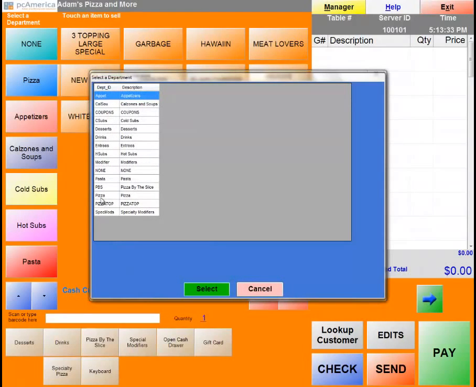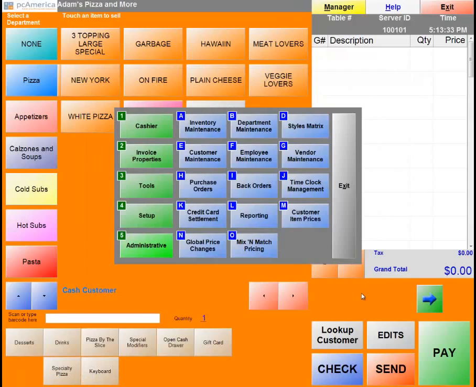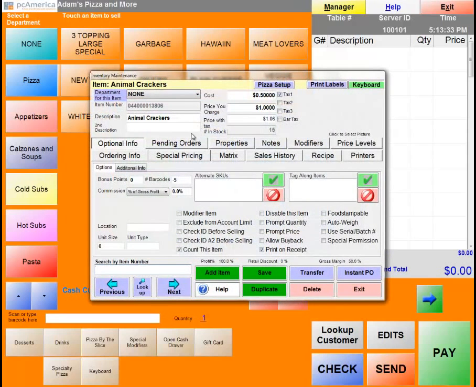So as you can see, I already have my pizza department created, and I also have my pizza topping department created also. So now I can start creating my pizzas into the software. So let's cancel this, and let's exit out of here. And now let's navigate to letter A, Inventory Maintenance, which is right next door to letter B, Department Maintenance. At the top of the screen here, we have Pizza Setup. This is what we need to use to program our pizzas into the software.